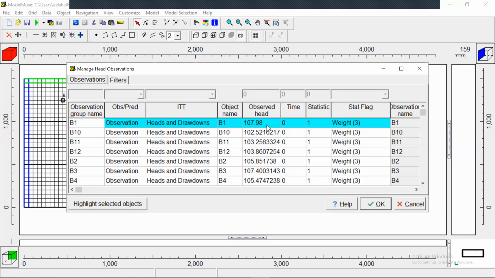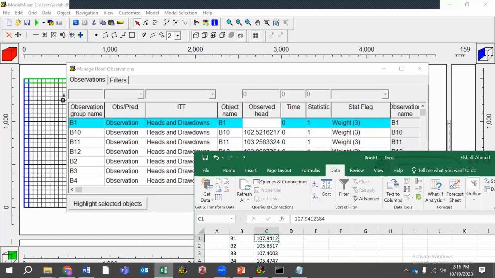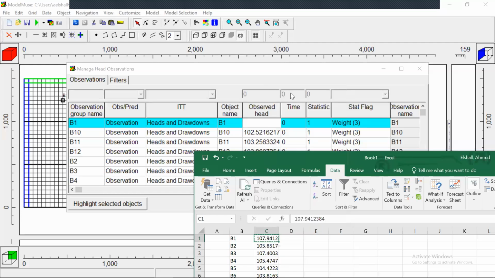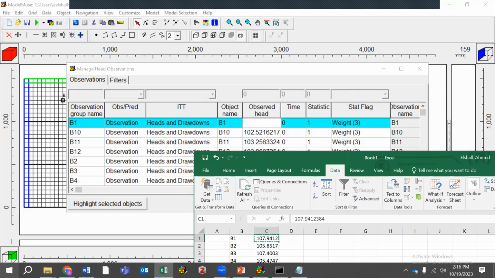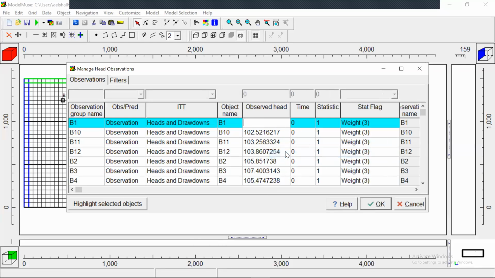I don't know, it does not want to update this one. I really don't know why. It's weird. Even when I click OK, I don't know why this value is not updating. So let me copy here. Okay. Paste here.